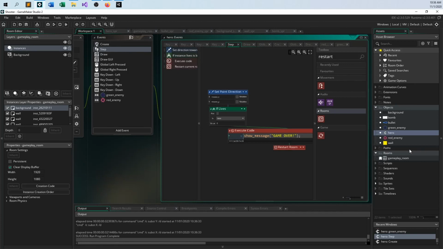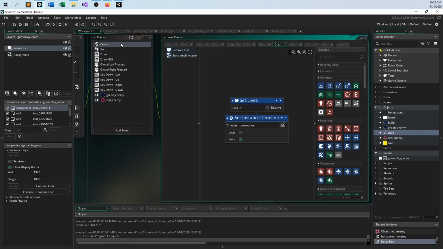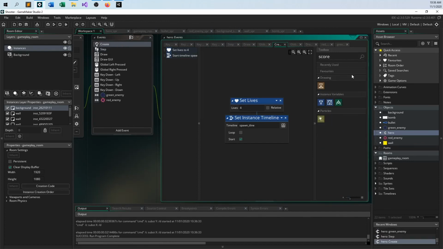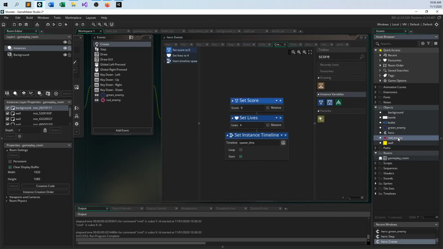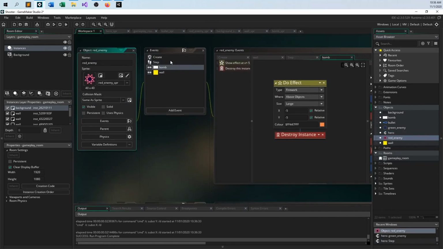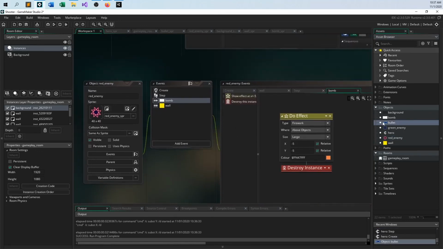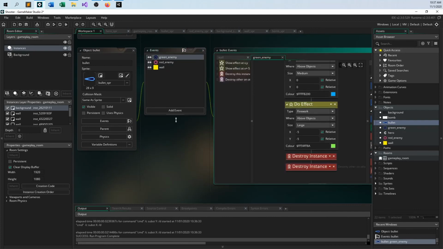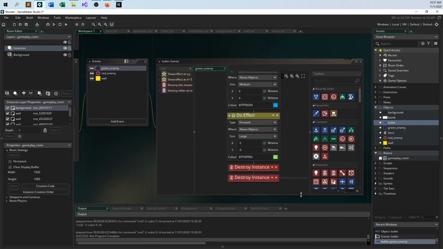So the penultimate step here is to add the scoring. I just have to figure out when. For how to do this, I can set score to 0 to start, just to be on the safe side. I guess we'll do that with the bullets. In the bullet, if I collide with the green enemy, this is where things get a little tricky.